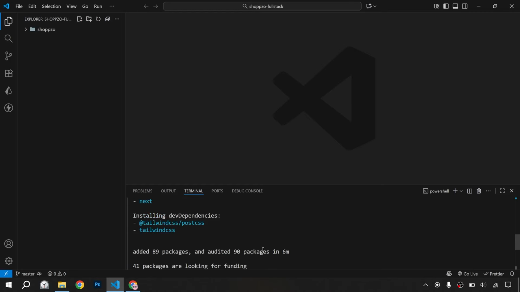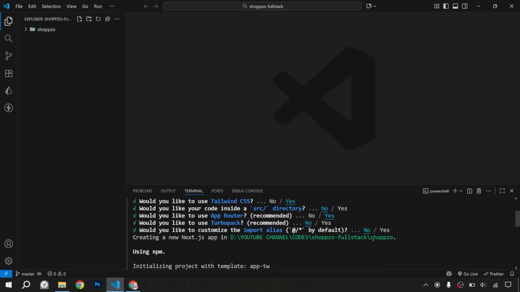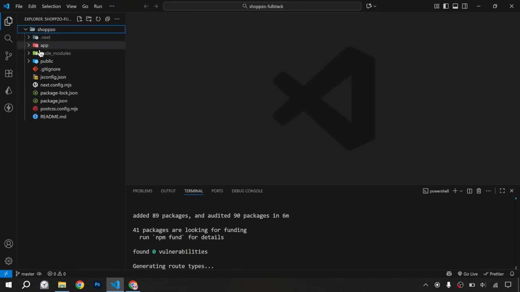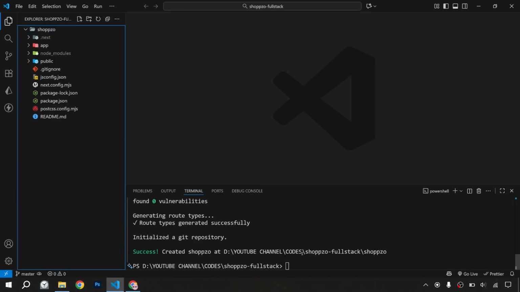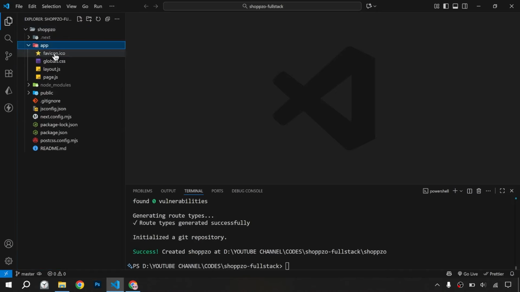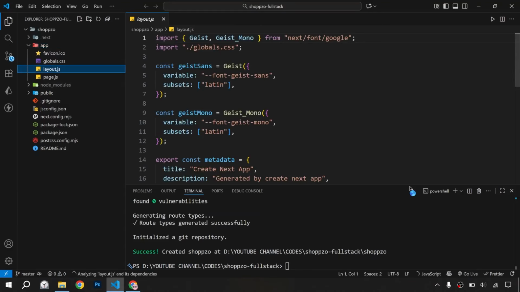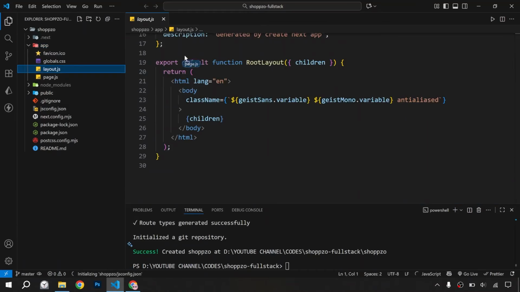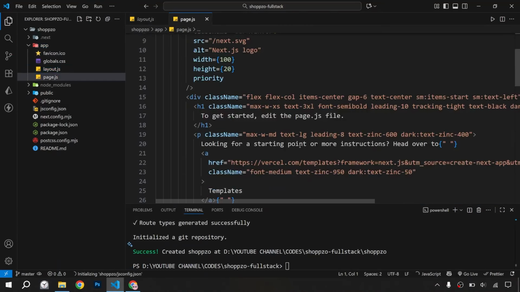Okay. Perfect. The folder with the name of Shopzo has been created, and the Next.js application has been installed. So after this, we will check our application. Here we have the layout.js file, and next we have the page.js file.